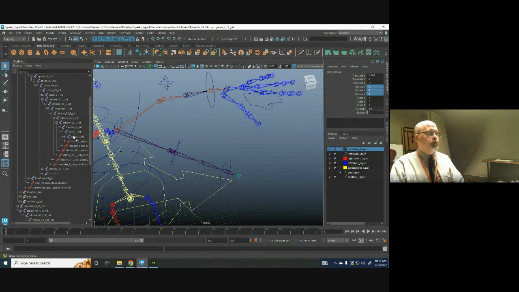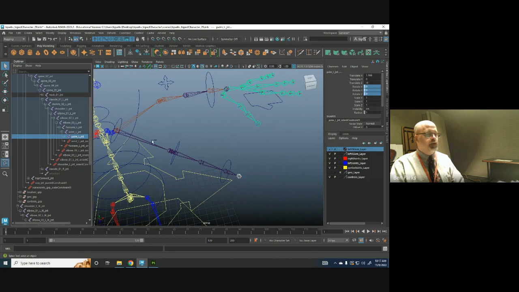So from the palm, control click the palm. I'm going to hit G again. That's going to show a little bit of a shift. From the wrist to the wrist, I'm hitting control click, hit G again. It's going to shift.